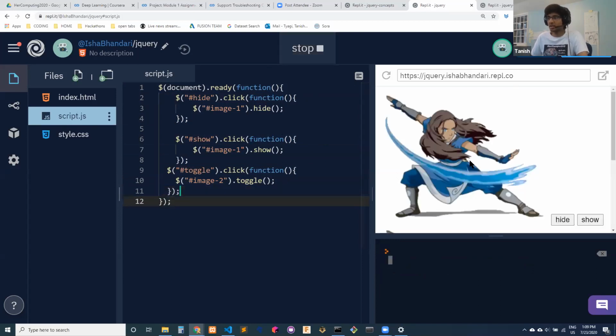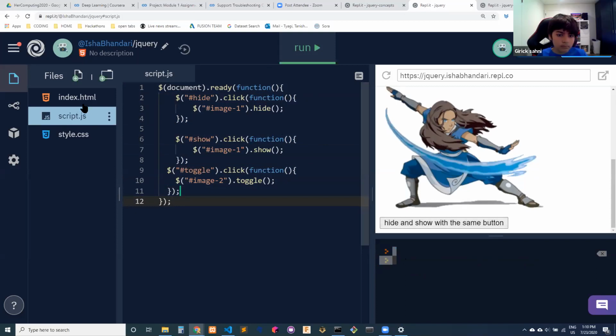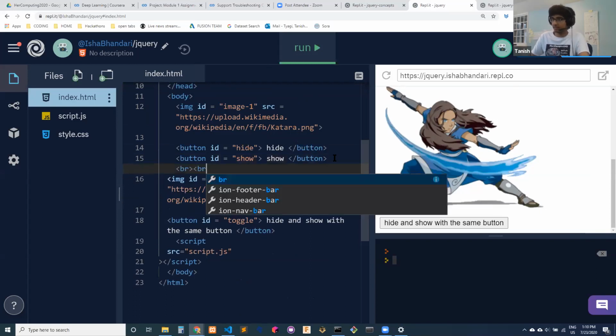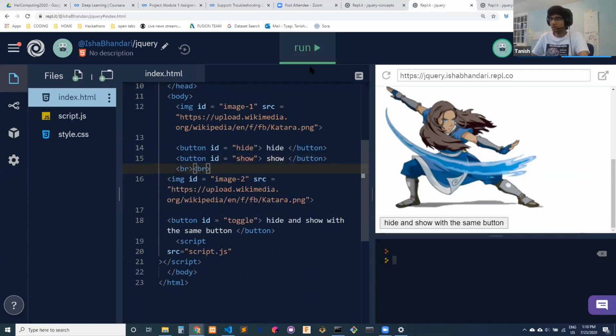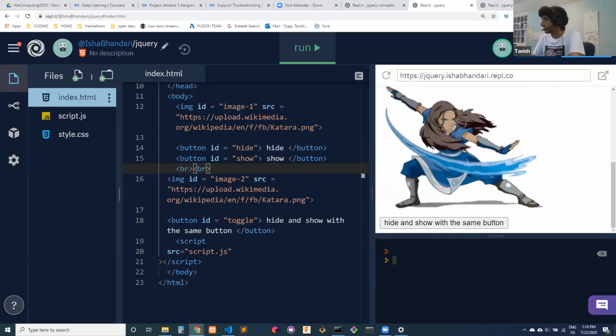And now let's check it out. No more syntax errors. Hide and show with the same button work. And we just put some breaks so you can separate them all. Okay, dokie. Sanjana, did your hide and show work? Yeah. Okay, you're all good? No questions?